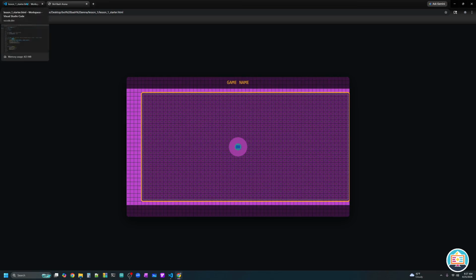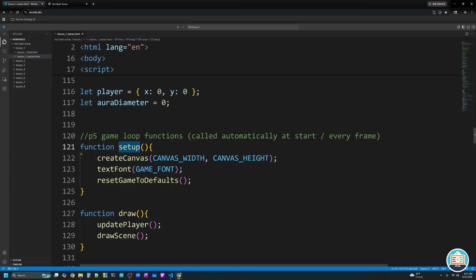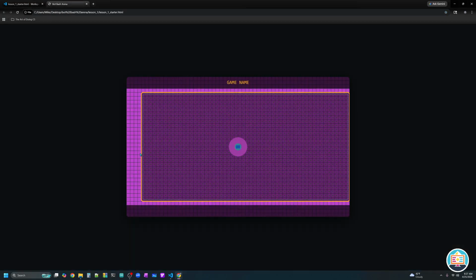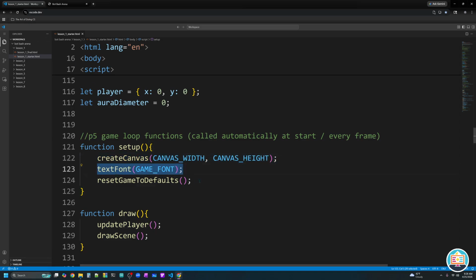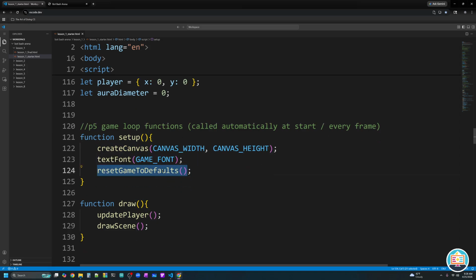This is what the P5 library is doing for us. And if we look, what are we doing inside of this function? We're creating a canvas. This is my canvas, the thing that I'm drawing on. We're setting our text for our text font, and we're calling some function called reset game to defaults. So this is us calling another function. We'll go look at that in a moment.